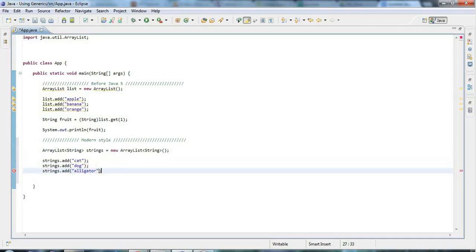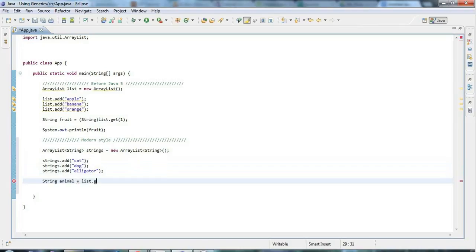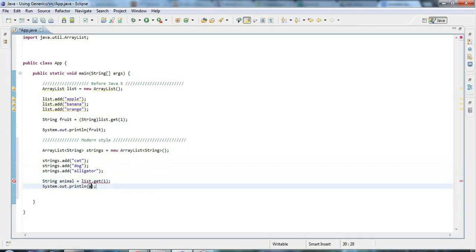And now the difference is, when I do get, I can say String animal, I'll call it, equals list.get, and let's get the first one again and just do sysout animal.